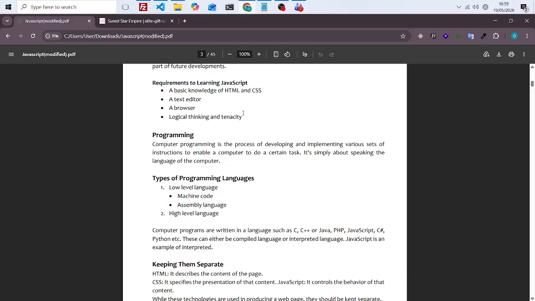Then let's look at the requirements for learning JavaScript. You need basic knowledge of HTML and CSS, which we've done. You need a text editor, which I believe you have, VS Code. You need a browser, I believe you have that. And the most important part is logical thinking and tenacity. You must have these two also. And I'll add another one, patience. You must be patient, okay? Don't rush.